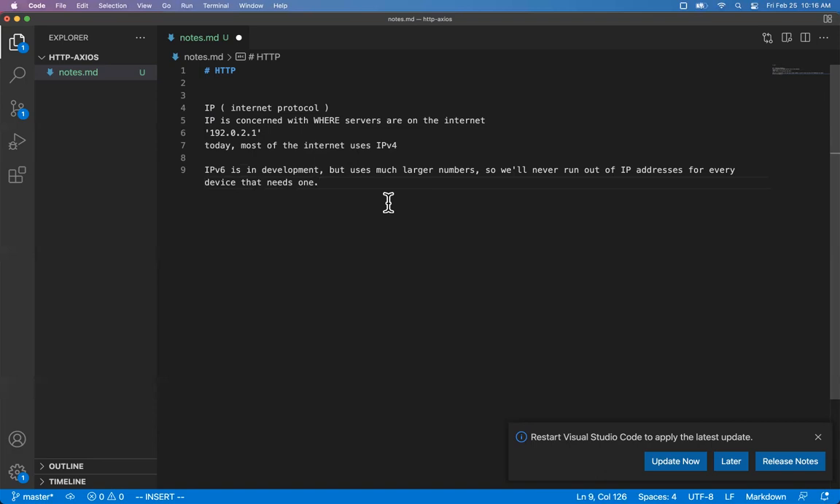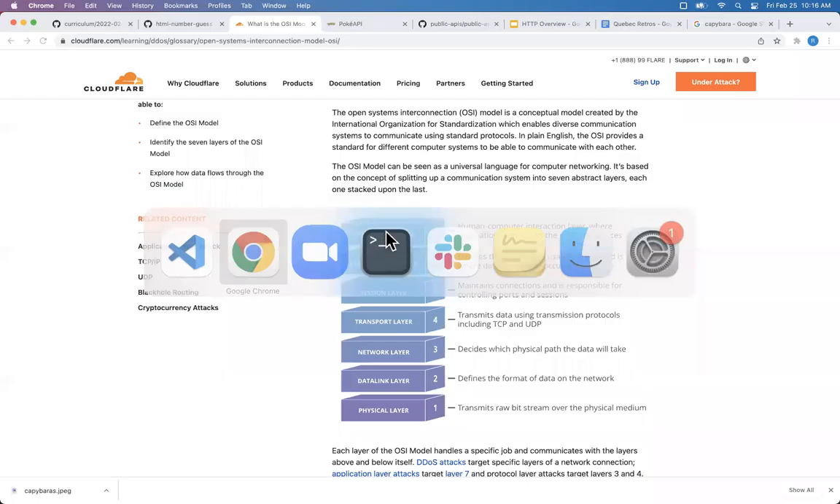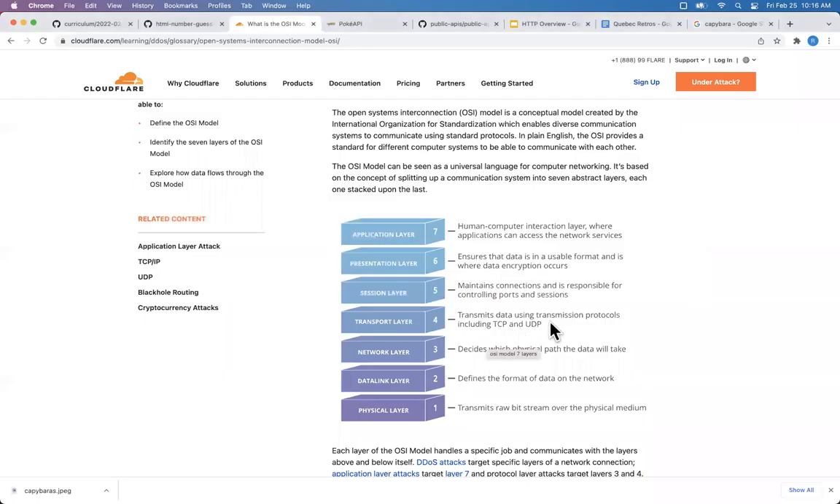Okay, so this is only one part of the problem, though. The internet protocol only helps us understand where things are, but it doesn't tell us anything about how the data gets there. So a few layers up in our OSI model, we've got the transport layer. A few different protocols can fit in this layer that are concerned with how we transmit data. So particularly as web developers, we're going to be using the TCP protocol.